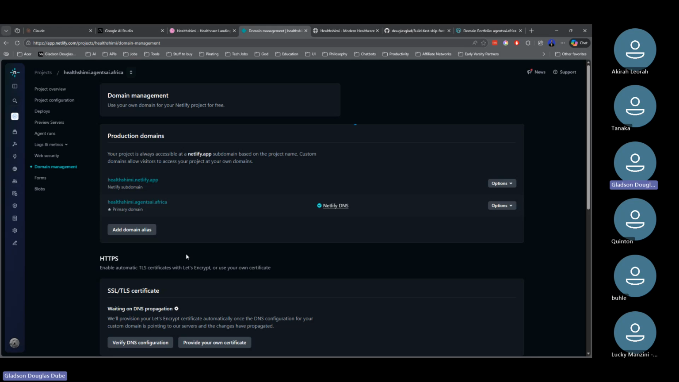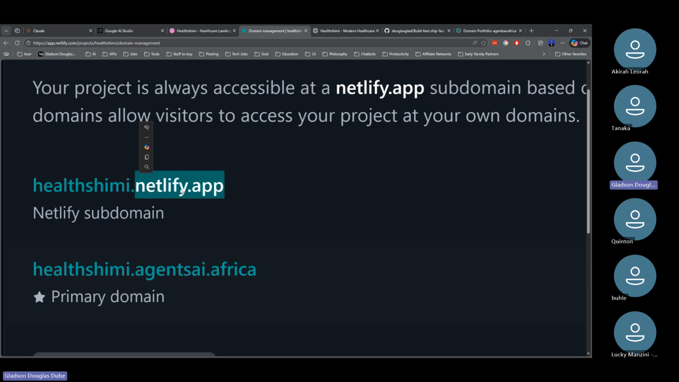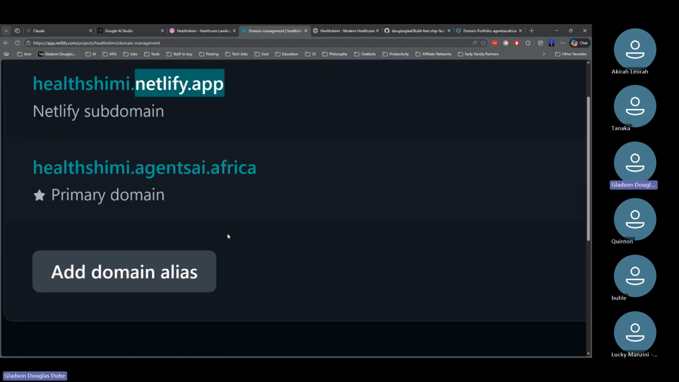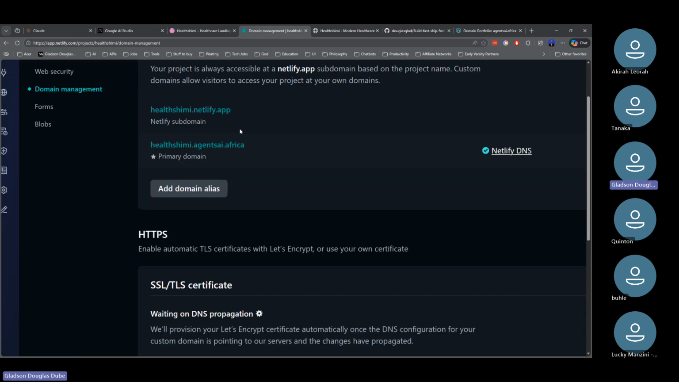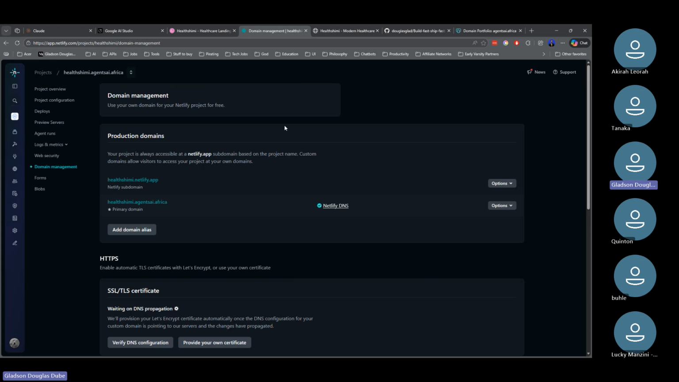Instead of using the Netlify subdomain, if you just want to appear fancy, you can attach the project to your own domain as a subdomain for your demo purposes. If you want to share with your customers and you want to appear professional and fancy, you can do that as well.